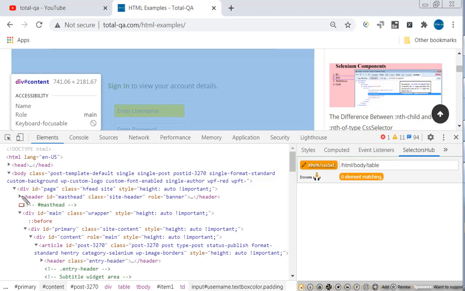Here, under body, you have a div, another div, another div, another div, then you have an article. If you scroll down, it will continue, and after that you will find a table inside the body after multiple div sections. Now I have a challenge here. How do I select a table within the body after multiple div tags? It's very simple.